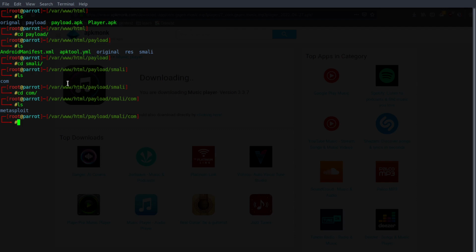So for this, what I have to do, I have to type cp for copy and -r, and I will specify the folder, and the destination folder will be one directory back, two directories, third directory. So third directory, and then we have to visit original, smali, and then com. So if I hit enter, that's done.